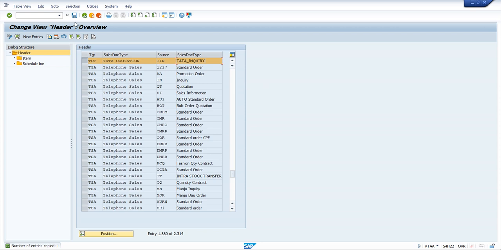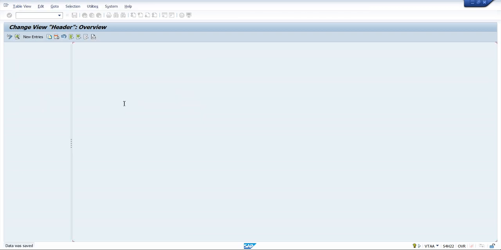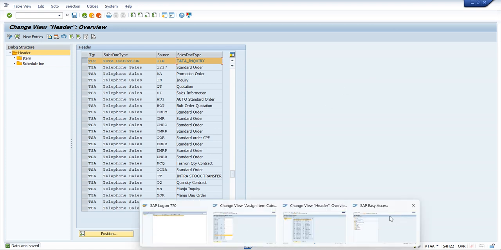Just save it here. Okay, now it is done. Now this combination is available. So earlier, what is the error we got? This source and target is not connected. Now we have connected. This is the copy control configuration, one of the most important things. So now with this we can move on.